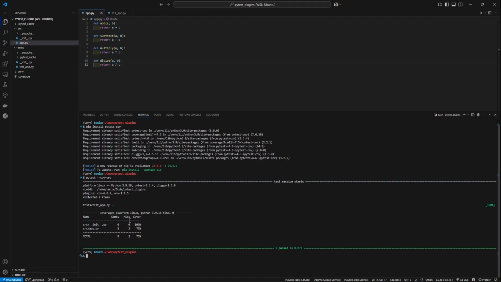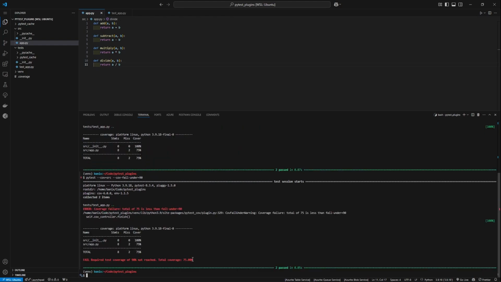What you can also do for your CI pipelines is defining a minimum coverage number with --cov-fail-under equals to, let's say, 90%. And now we can see that it failed because 75% is obviously under 90%.